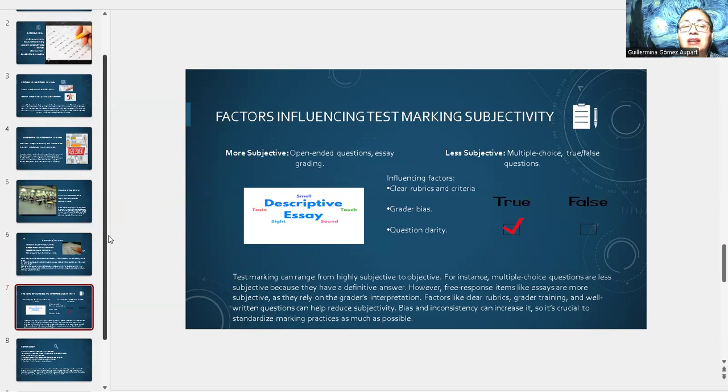Here we have some factors that influence test marking subjectivity. Test marking can range from highly subjective to objective. For example, multiple choice questions are less subjective because they have a definite answer. However, free response items like essays are more subjective as they rely on the grader's interpretation. Factors like clear rubrics, grader training, and well-written questions can help reduce subjectivity. Bias and inconsistency can increase it, so it's crucial to standardize marking practices as much as possible.